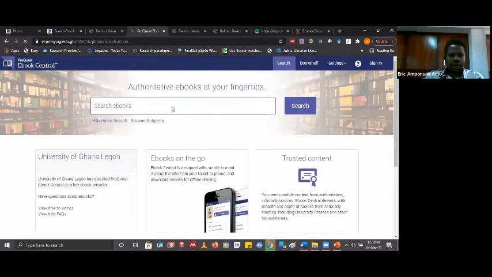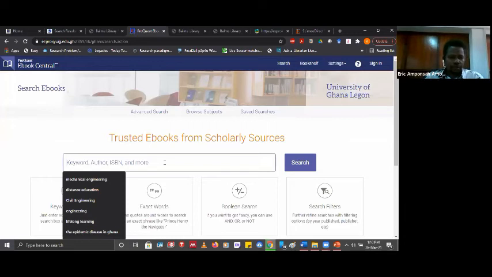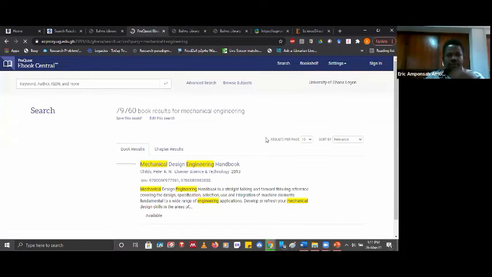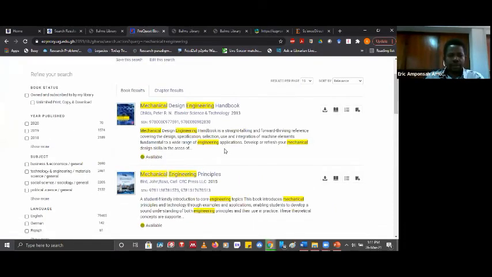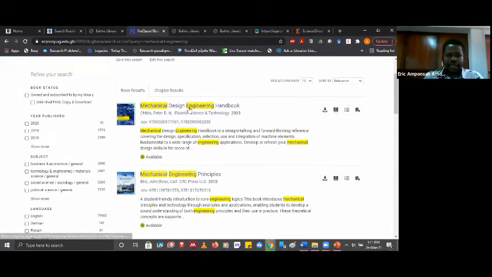Okay, so if you have a topic to search, which one, lifelong learner? Okay, let me choose mechanical engineering. Then I search. You can also browse the books themselves. So this is my search results on mechanical engineering. So Mechanical Design Engineering Handbook. Okay, so these are books. So this platform is designed for books.